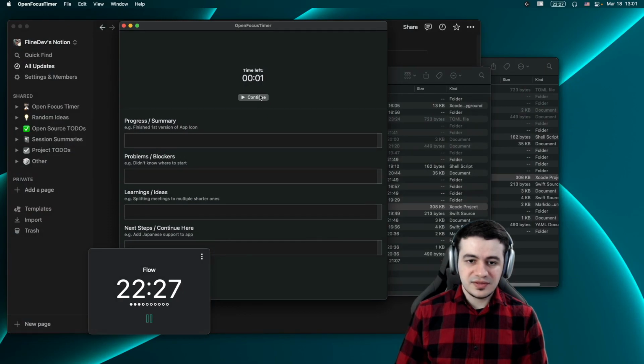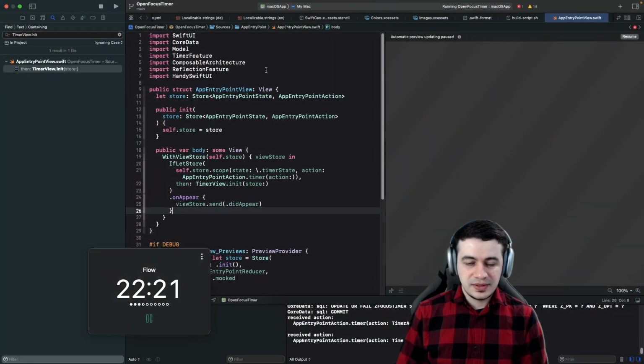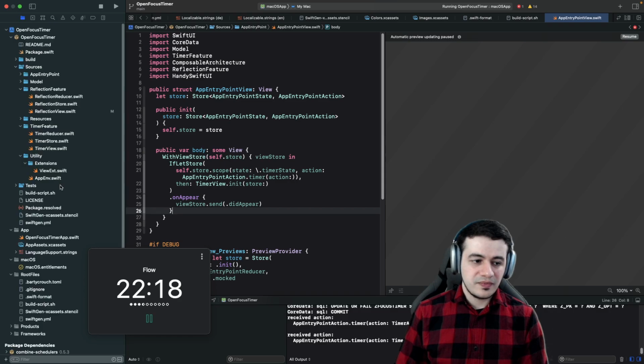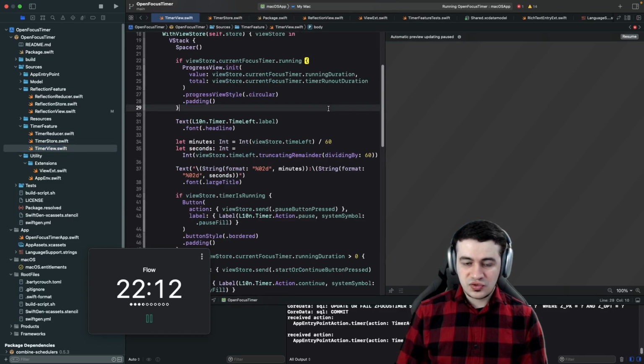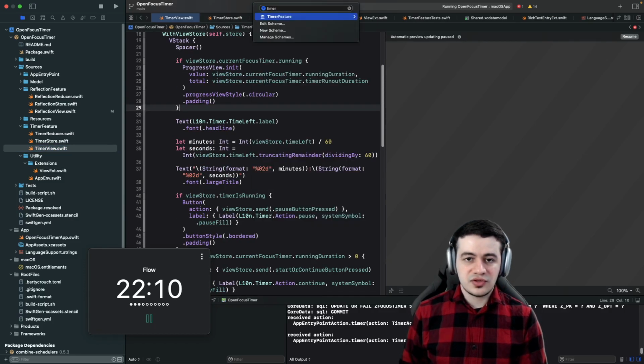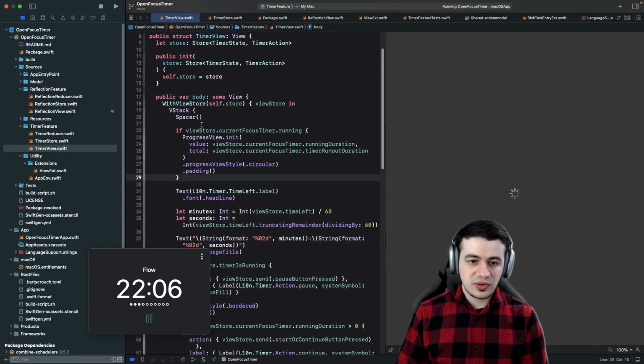So, it's still jumping around though. So it's not just the frame height. It is something else. Maybe in place of the progress view, that's another fix we could do. Let me switch to the timer feature and run the preview here. We could just show something else that has the same size as the progress view. Or we could just hide it.